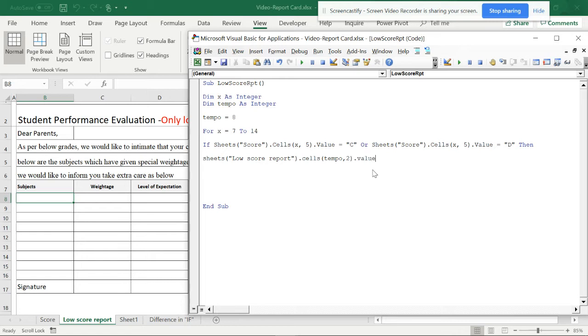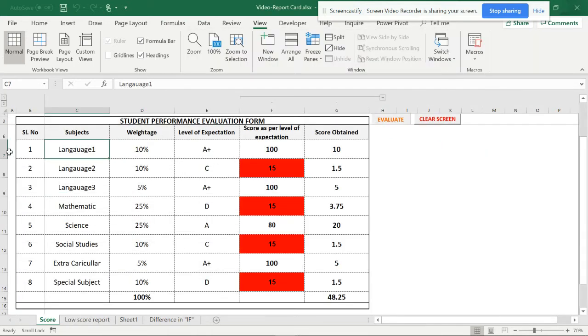Dot value equals to sheets. Again, we'll be copying the same. I don't want to type it, so I'll copy the same. So temporary sheets score dot cells. It will be like this, sheets. This will be copied from the value here. So the value will be from here, 1, 2, 3.